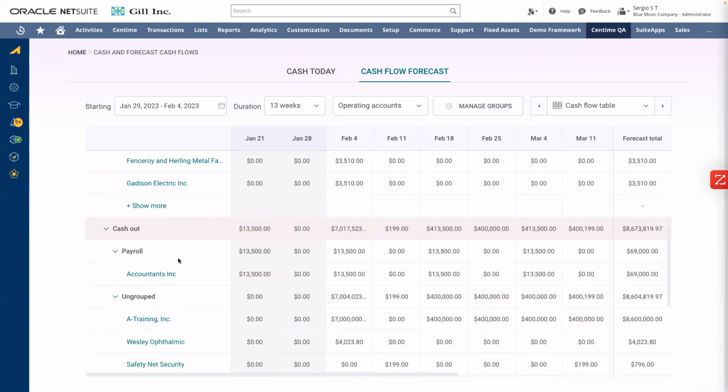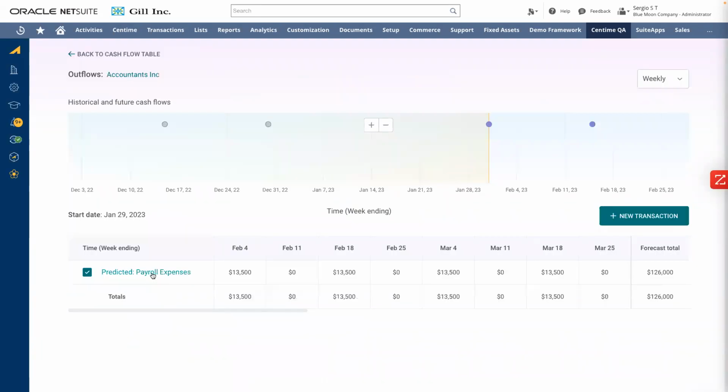What's awesome about this too is I can drill into any given inflow or outflow to understand that next level data, where I can view historical transactions that have taken place. I can view future transactions that we're anticipating to happen, again, based on that machine learning and AI look back here, as these are going to be predicted expenses. So this is one of our accountant payrolls, maybe an outsourced accounting firm that we're using, and it's costing us about $13,500 every other week.